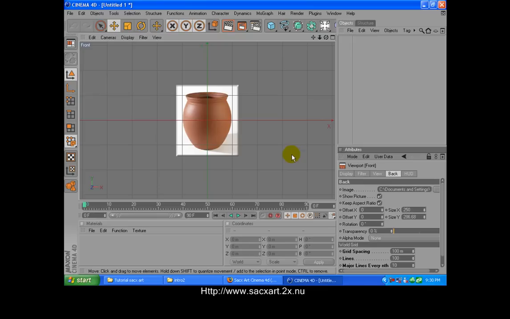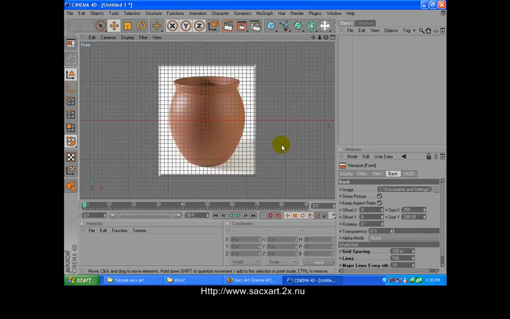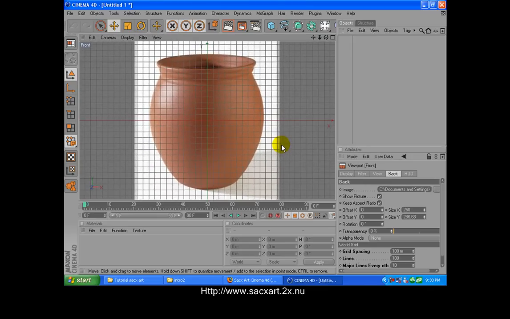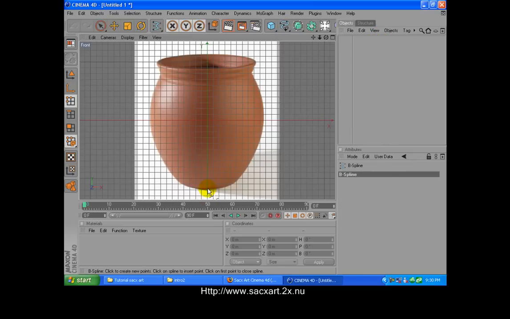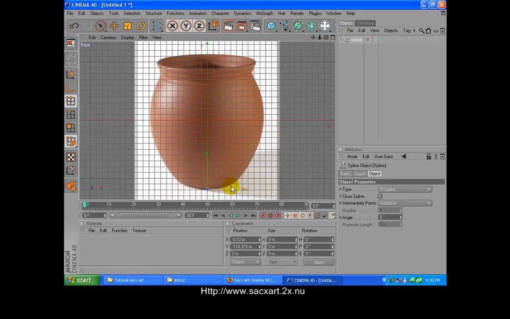We're going to be using almost the same technique that we used for the chess piece. So let's just grab the spline tool and start drawing points. We got the first one over here, then here. Start going around and around until you get the whole figure done.